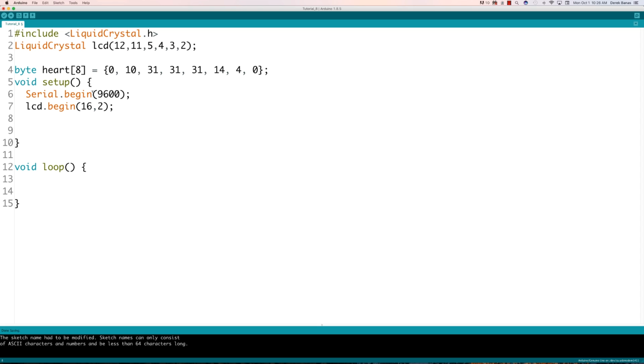And then after that, I need to create our heart character. And how I do that is I go LCD and create character. And I'm going to pass in 0, which is going to represent the character on our LCD. Each of the characters you're going to want to print are going to have a unique character number. So then I reference the array that I want to use to build this character.